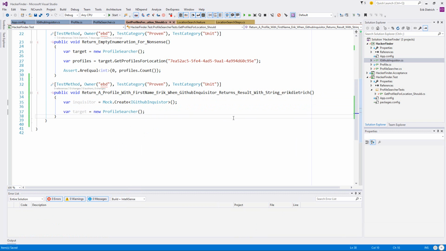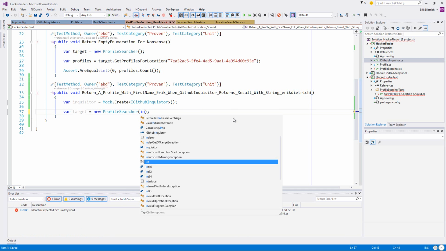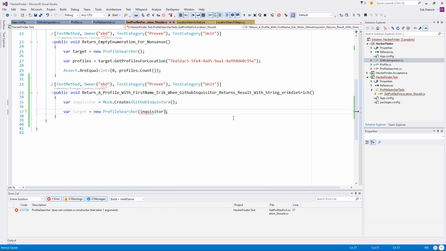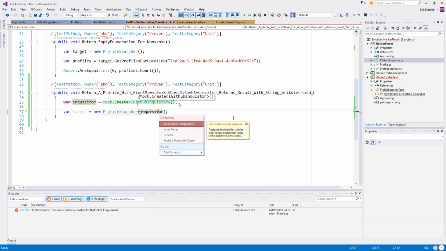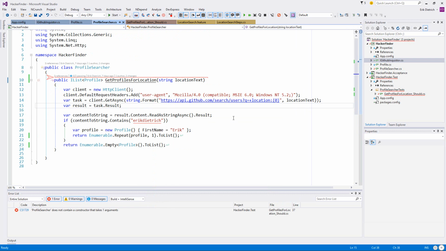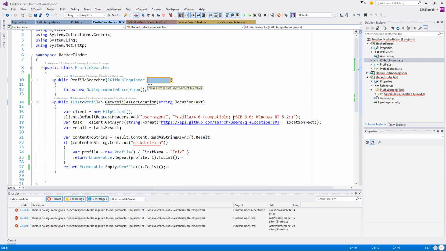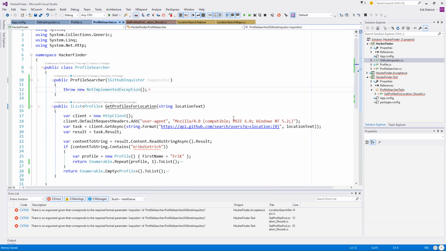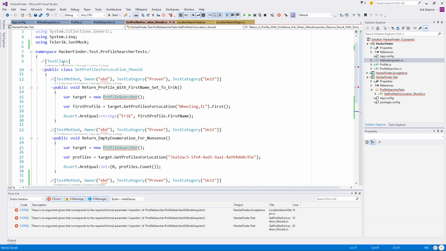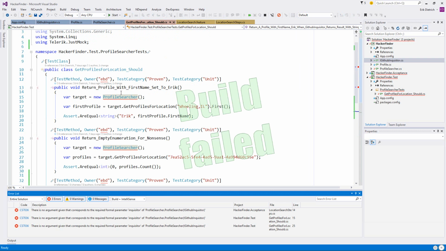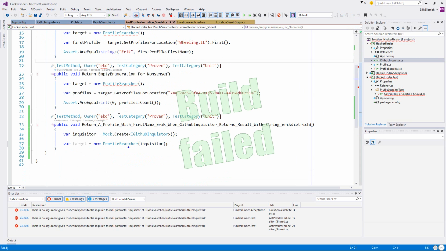Coming up on 20 minutes here, so I'm going to inject the Inquisitor. I'm going to try and hurry up and see if I can't get this passing and then figure out other details later. So now we've got a constructor here. That's fine. I don't have ncrunch, which is driving me nuts, so we're going to expect this to... oh, the build fails.